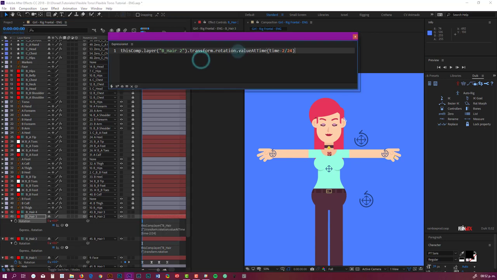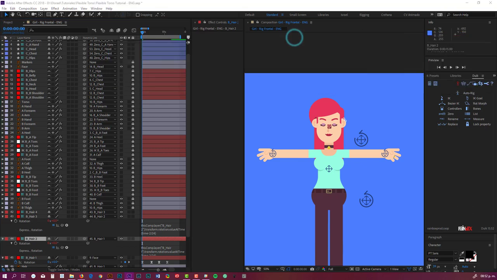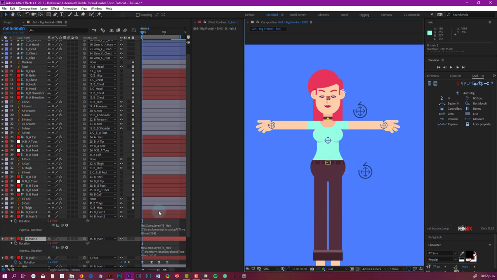I'm just going to copy this and place it here, and it's the same process. I can move this away and let's see what happens now. We can start seeing it. Here I'm going to add some more rotation.